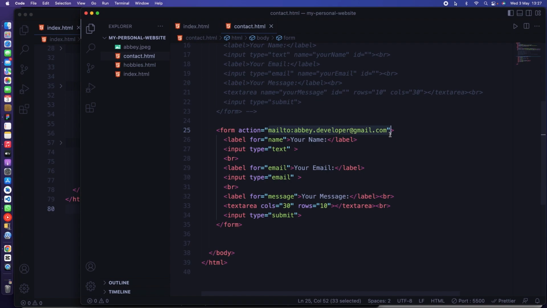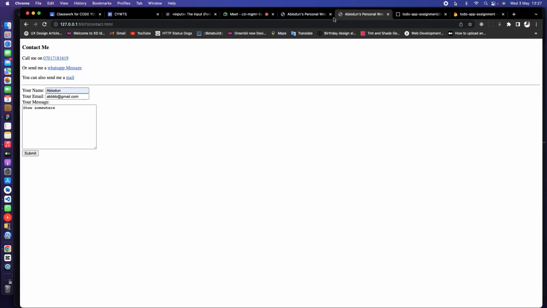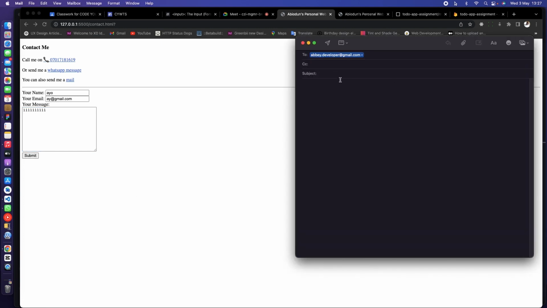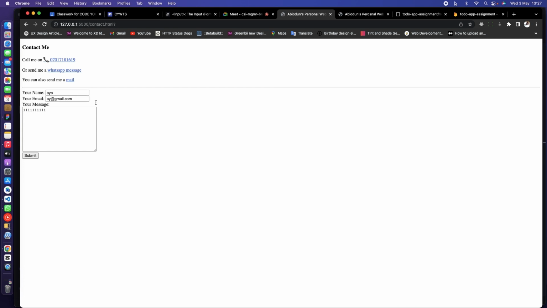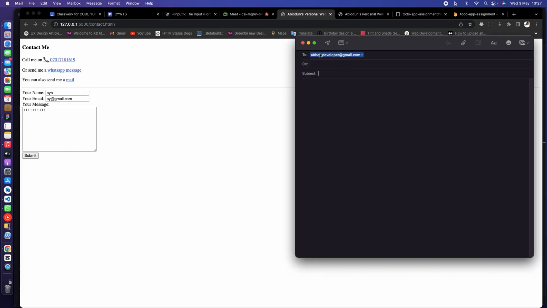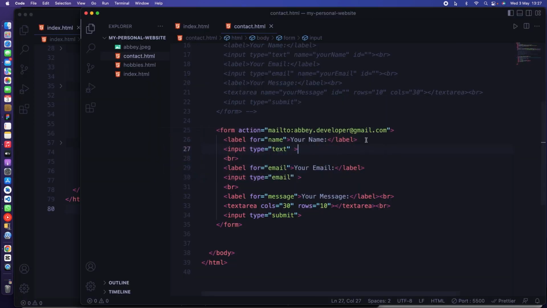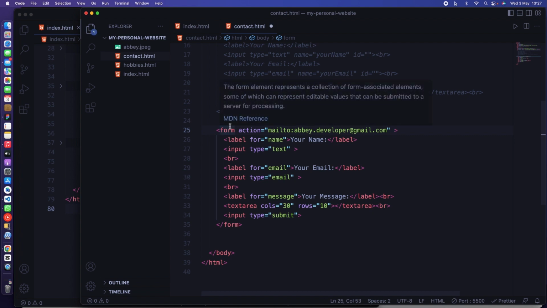I've already created this down. So now let's go to our code and see if it works. Then I'll say Ayo like before, then ay@gmail.com, and then let me just say 1111 and submit. Now it's opening my email, but it's not showing those things that I want to submit. What is wrong? Why is it not doing that? So now let's go back to the code. For you to show something here, there's also an attribute for a form called method.